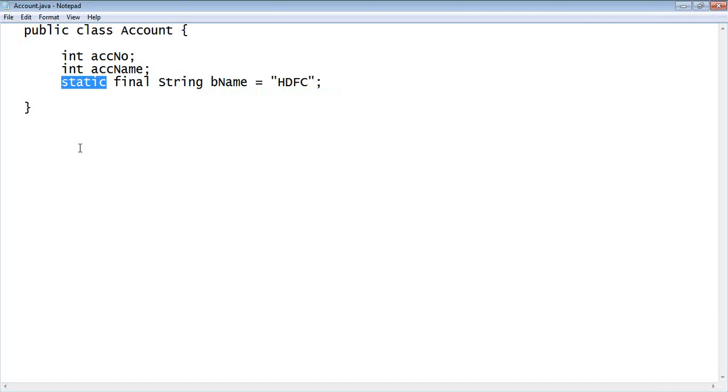Now what is the meaning of this overall variable declaration? A single, non-modifiable copy shared with each and every account object. Yes, a single copy, that is static, and a non-modifiable copy, that is final. Because this SDFC should be fixed for each and every object, so what is the meaning of modifying it? If it is a modifiable value, then I don't take it as final or static.